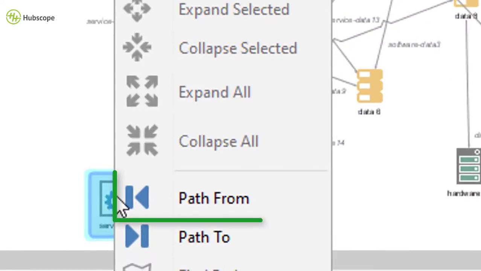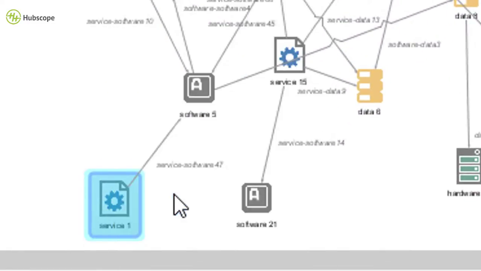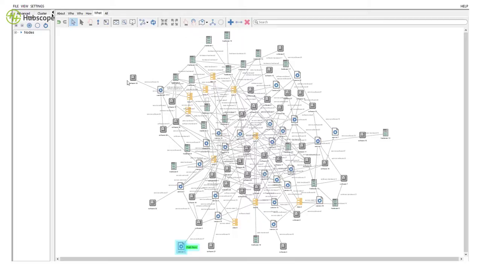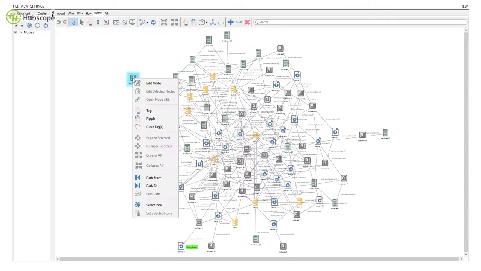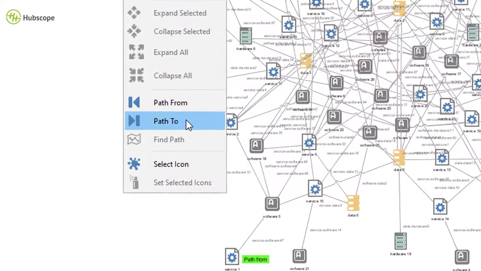From any node, right-click to see the context menu and select Path From. On the target, select Path To. The nodes will highlight.